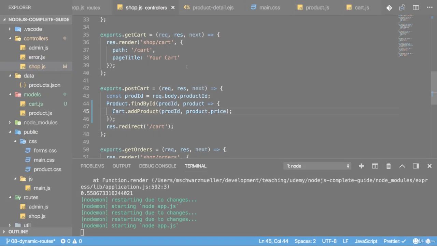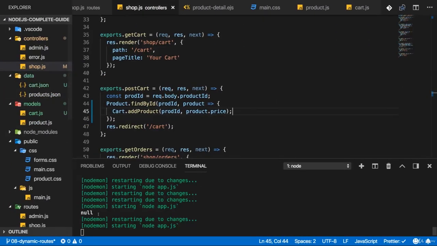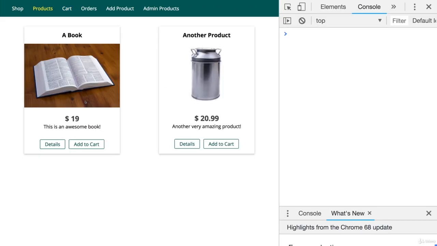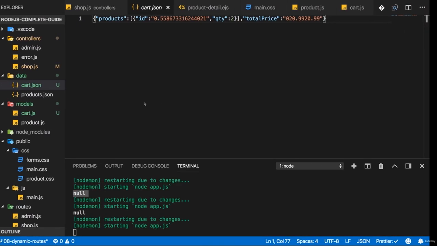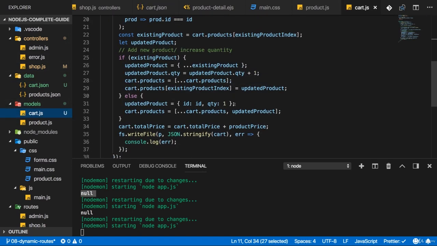With that, let's see if that works by going back to our app here and clicking add to cart. Null looks good because we're logging the error here. And if we see null, that means there was no error. And now we got cart JSON. And in there, I got products, which is an array of products with an ID and the quantity. And the price is stored as a string, which is a bit suboptimal here, I have to say. So we'll have to work on that. But besides that, this is looking good. Now, if I add another product or the same product again, then we see indeed the quantity was increased. The price is misbehaving because it's stored as a string and therefore concatenated. So we'll have to do something about that.